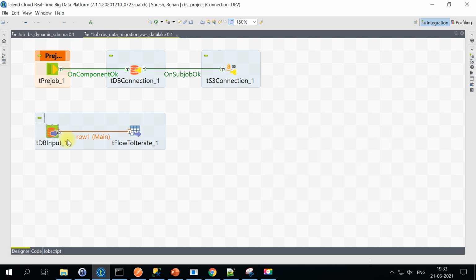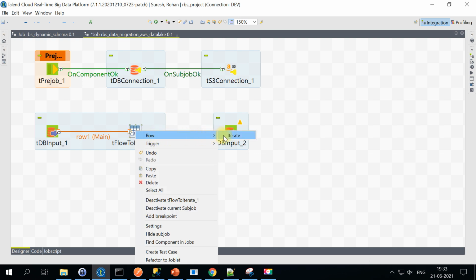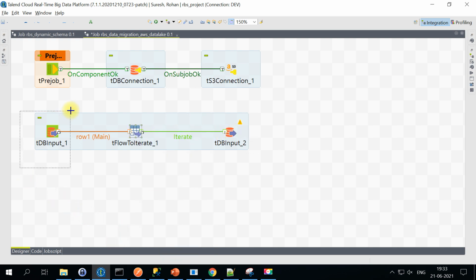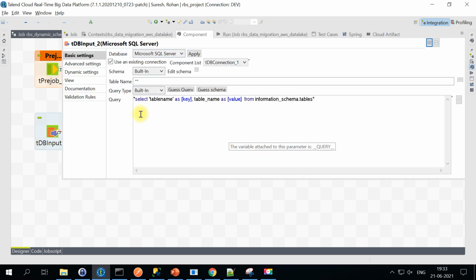So for that, I'll use another table input here. I'll just make a copy, and connect it using Iterate. So now I have all the table lists coming from my input, and for each table I am iterating and reading that particular table, right? For that, I'll rewrite this query as something like select star from, and I will get this information from one of the global variables.